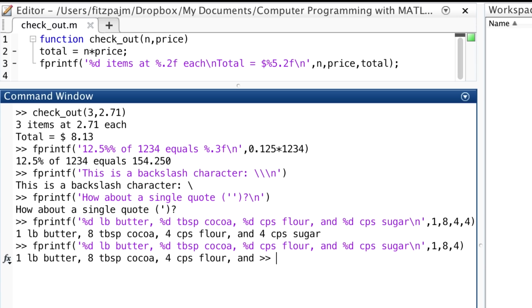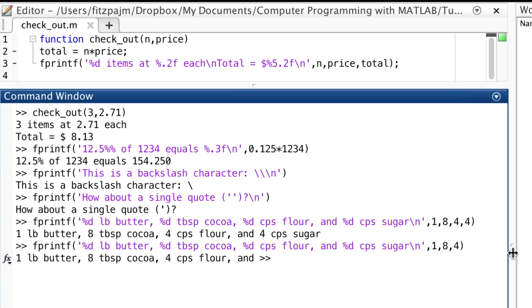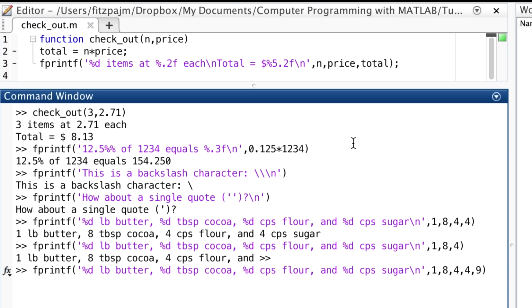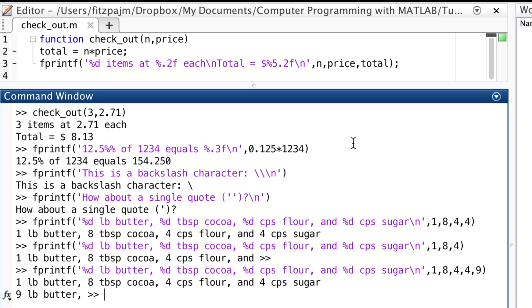Wait, I think I need to widen the command window first. That'll be wide enough. Let me jump down 1 space, and there's my command, and there. 9 pounds of butter. That's a lot of butter.